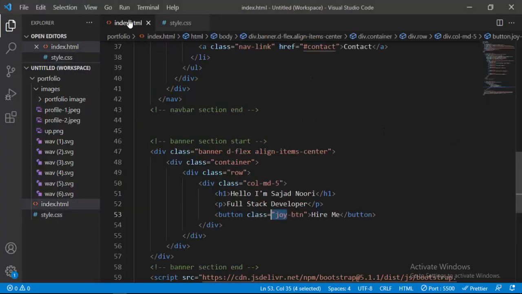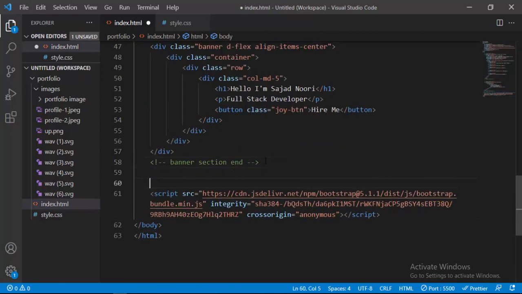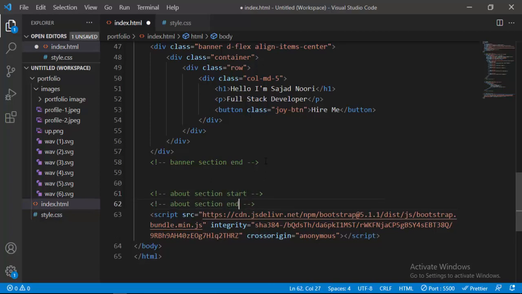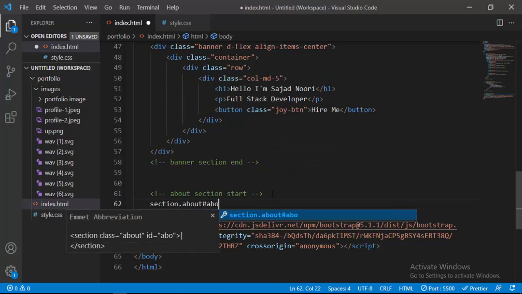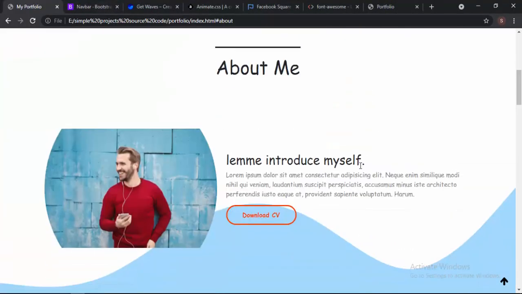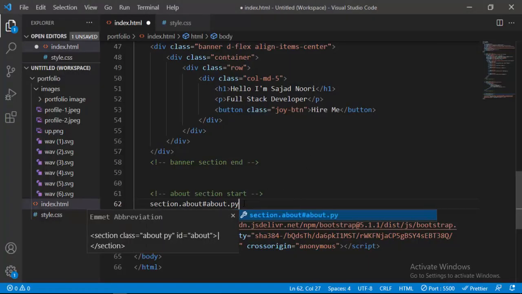To create the about me section, you have to go to your index.html file, and after the banner section, I'm gonna put a comment here and say about section start and about section ends. Then here I'm gonna create our section with a class of about, and also the ID of about, because whenever we click on about, it takes us to that section like this one. After that, I'm gonna give it a padding from the top and bottom of 5, and that's all.